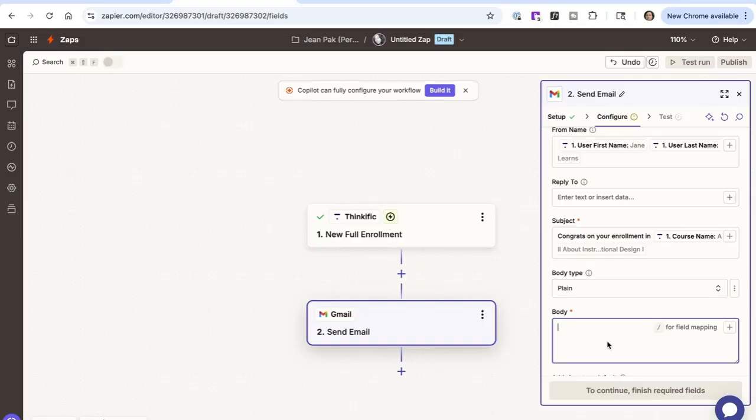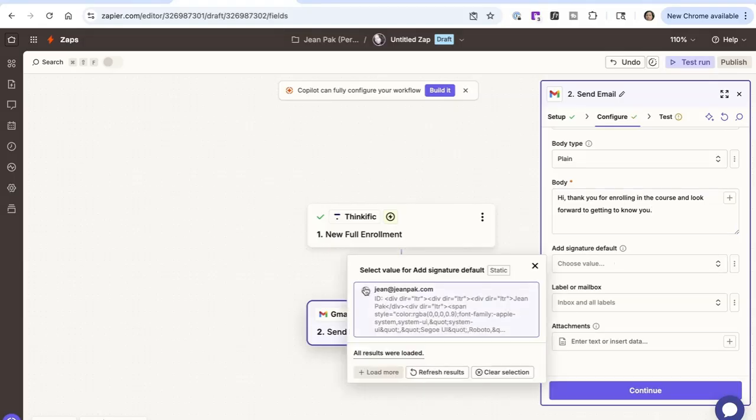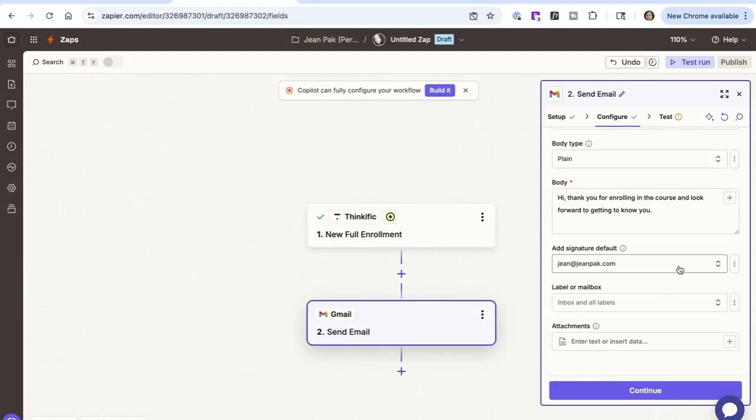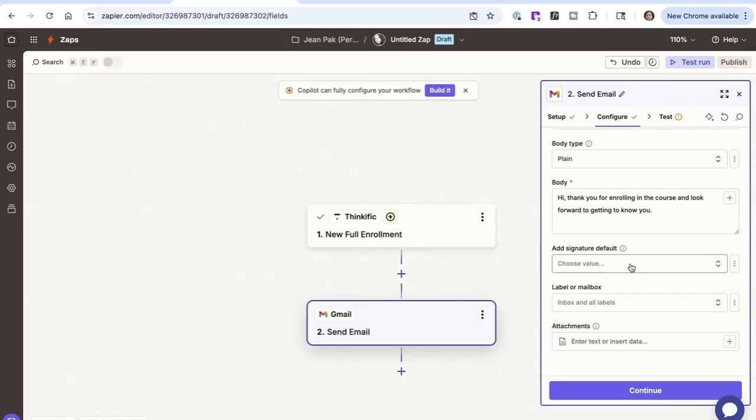We can do HTML in another video. I'll just say, hi, thank you for enrolling in the course and look forward to getting to know you. So that looks good. And then if I want, I can add a signature default. So maybe I already have a default signature in my Gmail G Suite, and then I can choose from a default signature. But if I want to create my own signature, I can clear this and then set up a new signature default so that they can populate.